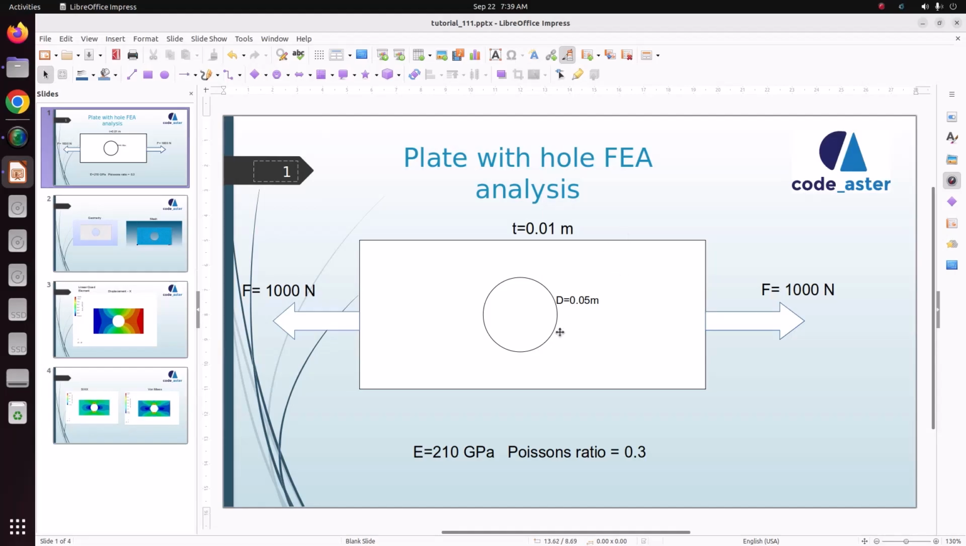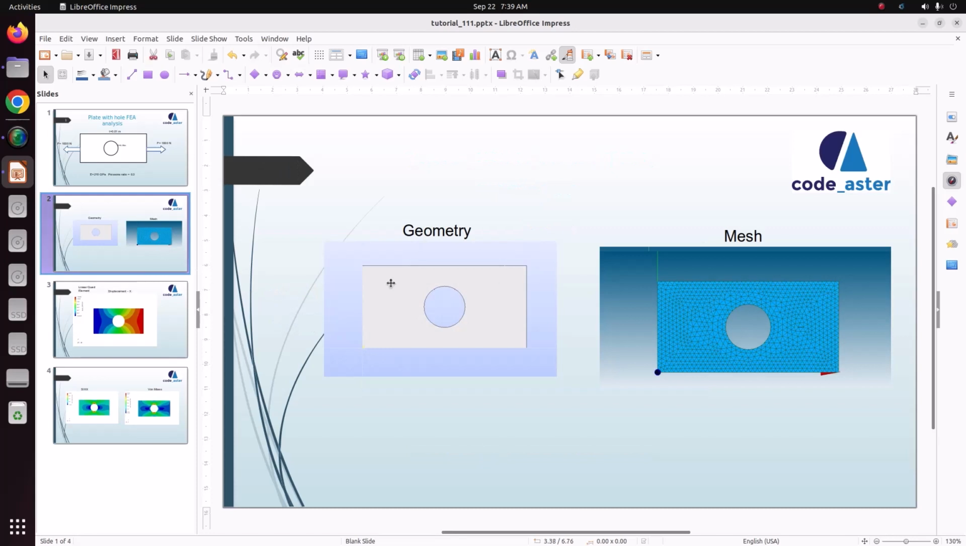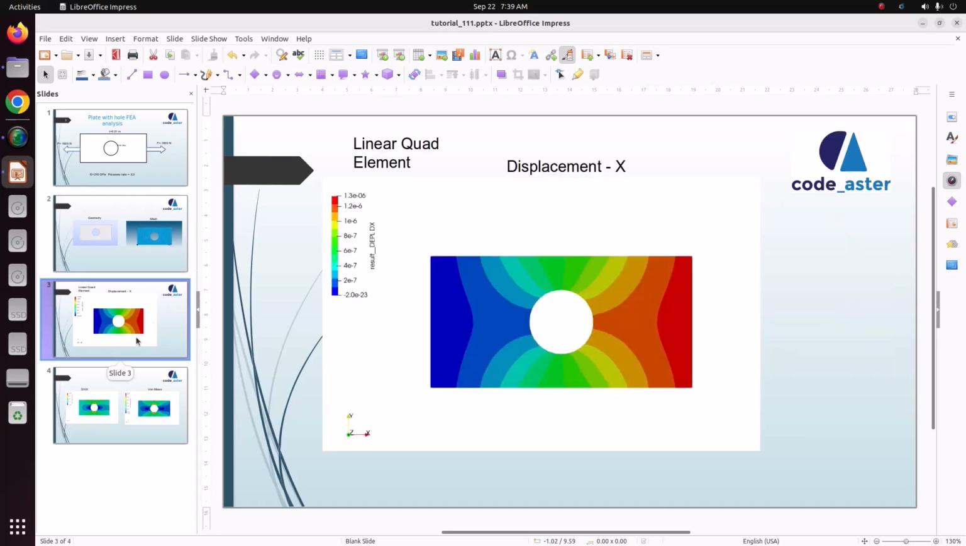In this tutorial, we'll solve a plate with hole with a force of 1000 Newton, with steel as the material. We'll solve this problem using Code Aster. First, we'll create a geometry using the Salome Geometry module and create a mesh. Then we'll solve using Code Aster and get the displacement.